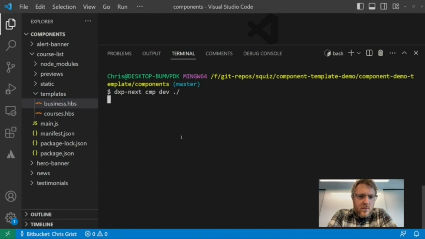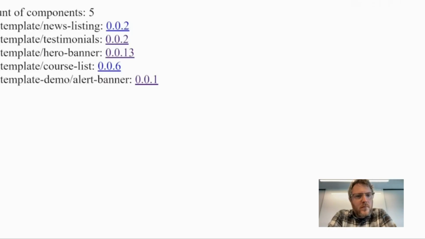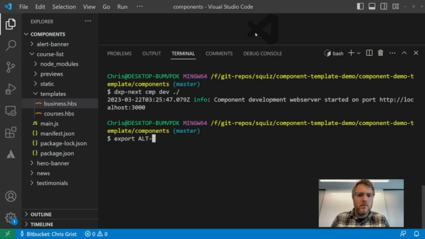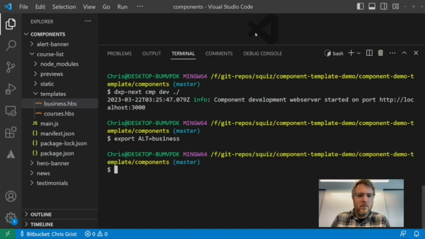Let's run our development server again, and this time we've got a whole set of components here. This time I've got a more interesting component here that I can interact with, with some more content in it. But let's come back to that environment variable we mentioned earlier. I'm going to set a local environment variable in my command line interface and run the development server again.